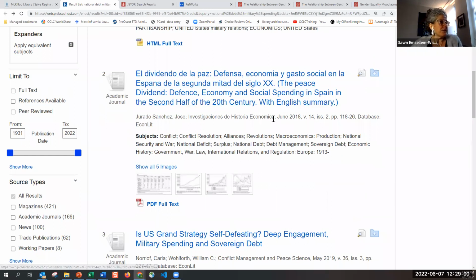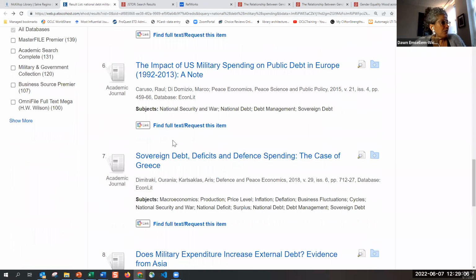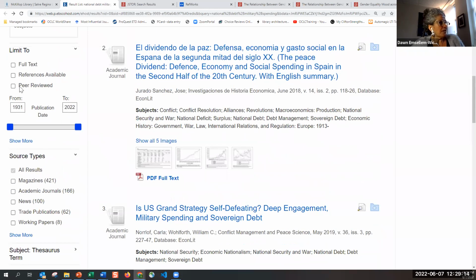So this one's a Spanish language article. Let me see if there's some other types of sources. On the left-hand side here, it shows the source types. So you could choose that you wanted to limit only on the left-hand side here to peer-reviewed sources.